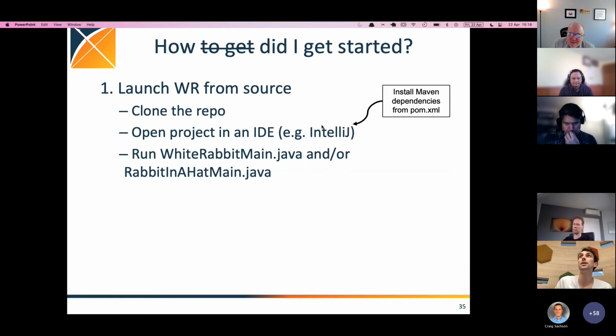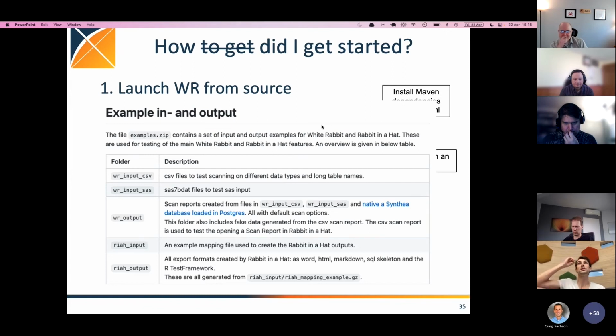A few side notes. You need to install the Maven dependencies from the POM, but IntelliJ will help there as well. And of course, this is running with an IDE. And recently, we added some example input and output for WhiteRabbit. Both some test files that you can use as a first target to scan with WhiteRabbit, and also the output of WhiteRabbit that you might want to open in RabbitInAHat. So these are some examples that will get you set up quickly with WhiteRabbit.